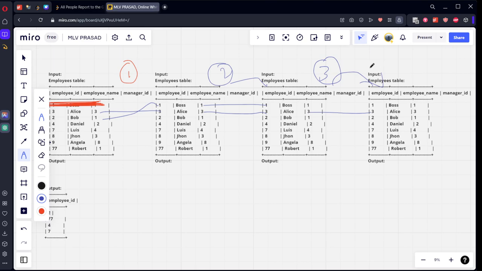Let's see it again. For 4, the manager is 2, and for 2 it is 1, and again for 1 it is 1. Again 7, whose manager is 4; 4's manager is 2, and 2's manager is 1, and 1 has a relationship with 1.